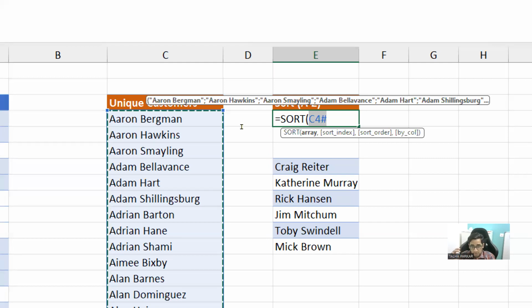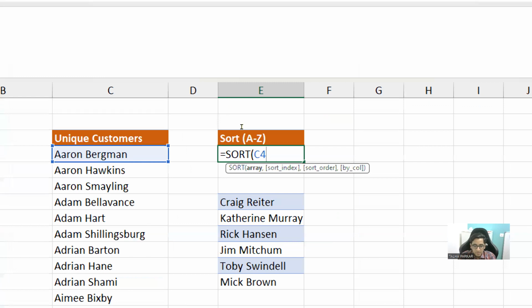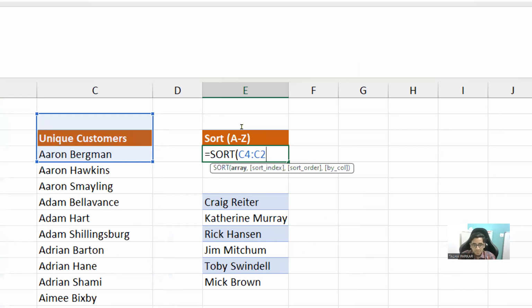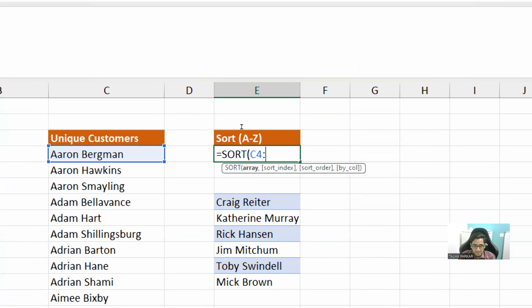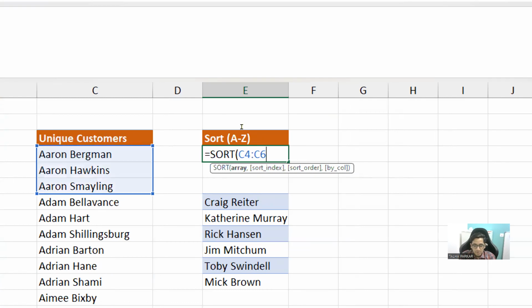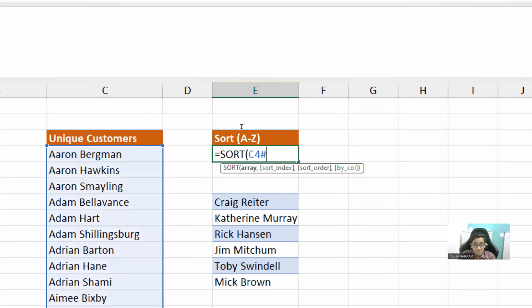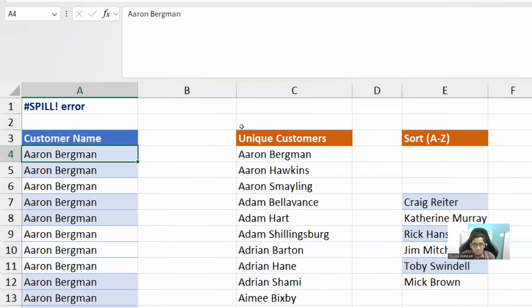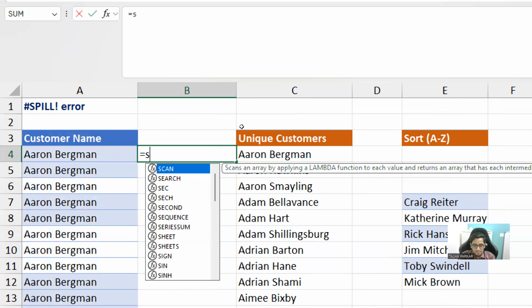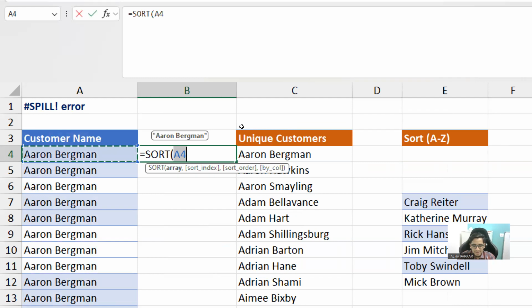So if I wanted to refer to just C4 to C6, this is how we do it, right? But if I want to select the entire range that is a dynamic array range, a spilled array, I will write C4 hash or pound. And this doesn't work with a normal range. So if I were to, let's say, just sort this, I can't write a hashtag, it'll do nothing, right?